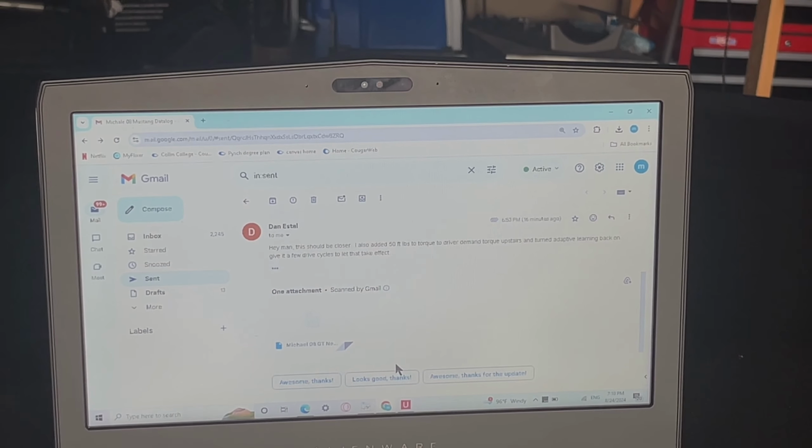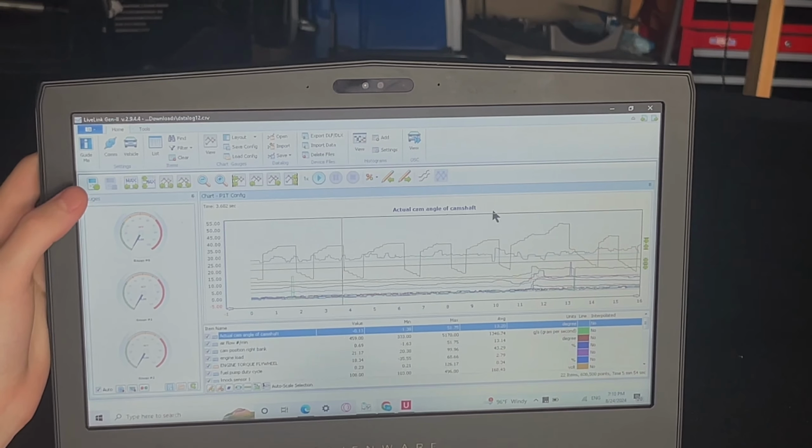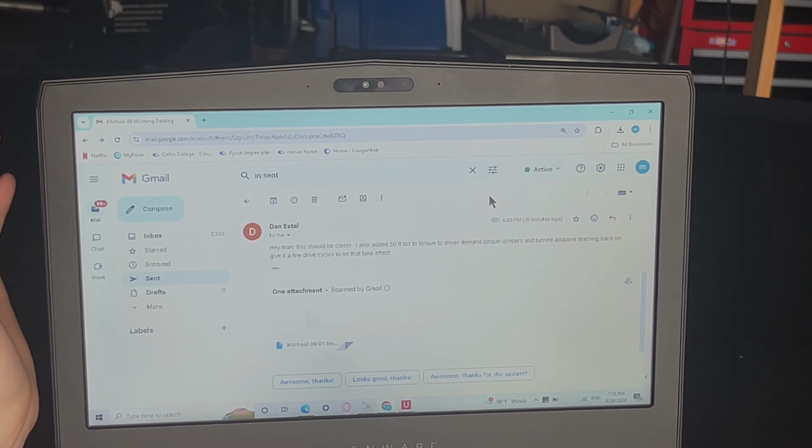What's going on, guys? So today I'm going to show you how to load custom tuning files onto your SCT tuning device, as well as how to run data logs. You're going to want to start by downloading two software applications off the SCT website, and that's going to be your LiveLink Gen 2 as well as your SCT device updater.